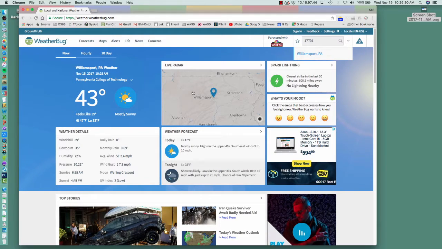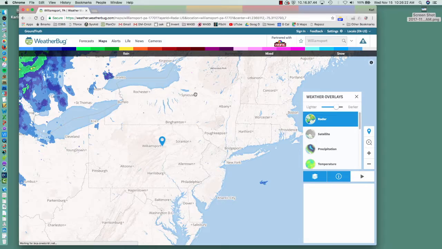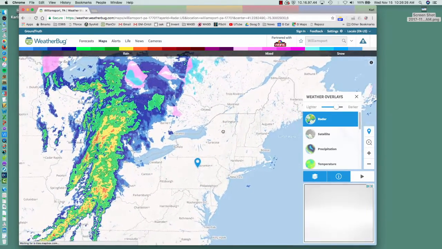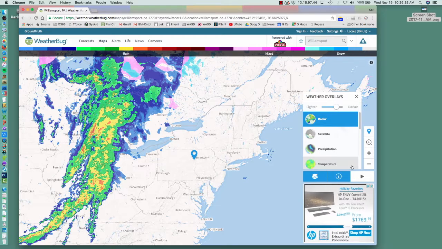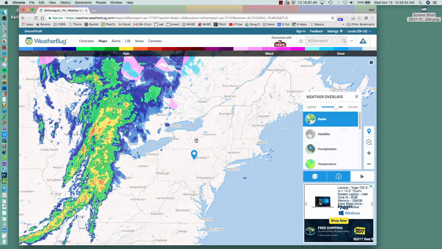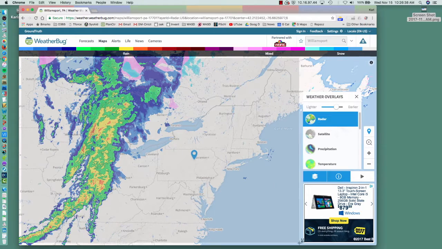Now I'm going to get a screenshot of the radar. And since we do have some weather coming in, I'm going to click out, zoom out so I get some of that weather in the picture. I'm going to take another screenshot, Command Shift 4, of this whole area.